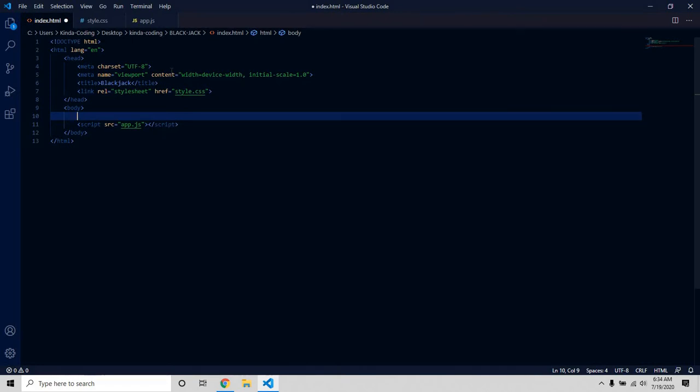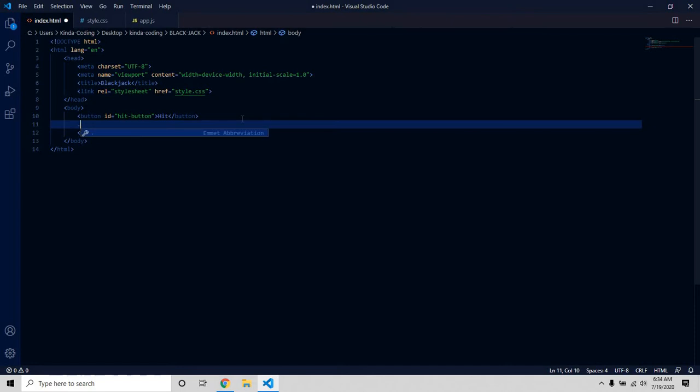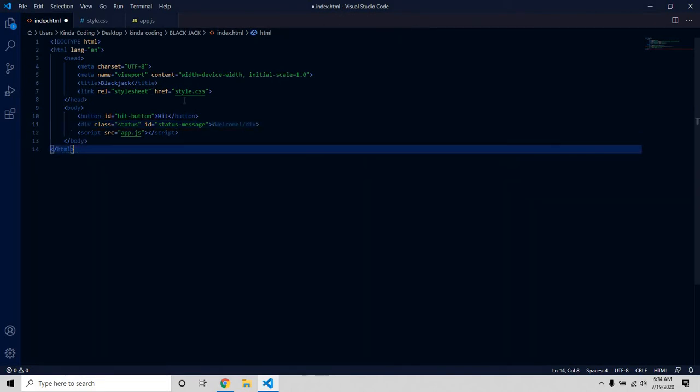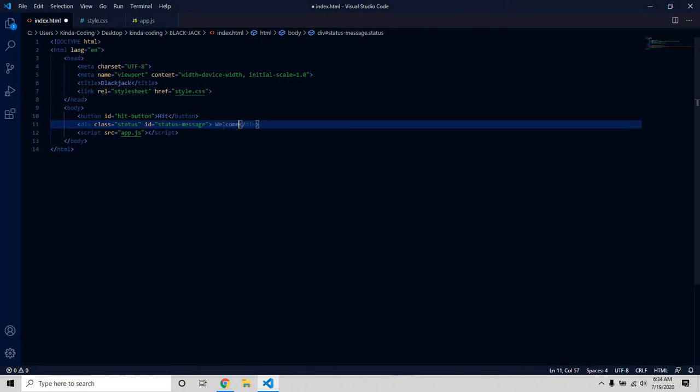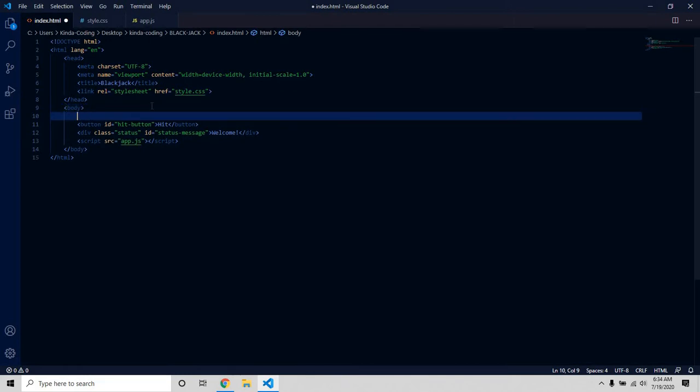So I will create a class, or I'll first create the button, and I'll give it an ID of hit button because it's Blackjack and hit sounds cool. Okay, and then I also want something called a status. And what this will do, well, I'll start off with saying welcome, and I want it to display whatever card that I've generated. So let's start as saying welcome, and then we'll go ahead and edit that later on in the JavaScript.